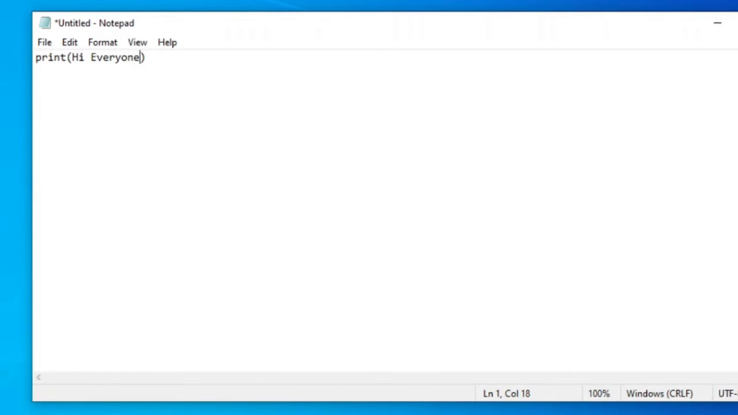For outputting a string or a text in Python, you just have to put a double quote at the beginning and at the end of the text message you're typing. So as you can see, this is the text message which I'm going to output after I execute the program, and these are the two double quotes or single quotes which we should put at the start of the string and at the end of the string.